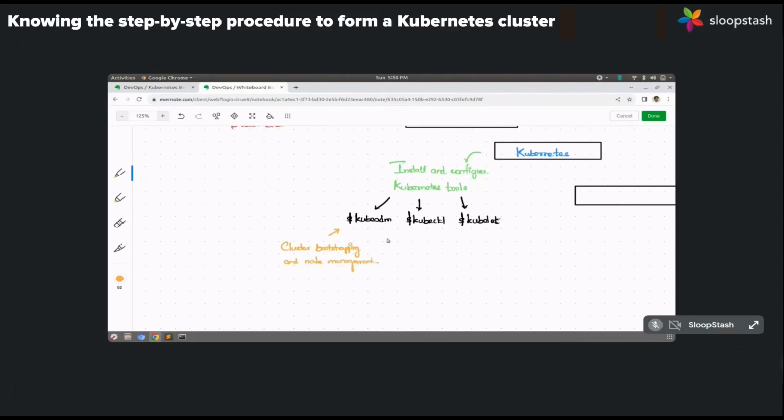Okay, which means you can join a worker node with the master and all that. And the kubelet, you know already. So it's the Kubernetes client, kubectl, and you have the kubelet, which is the Kubernetes agent. So these three are very famous ingredients or important tools which are required for production grade cluster building.